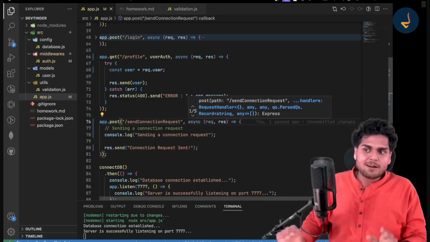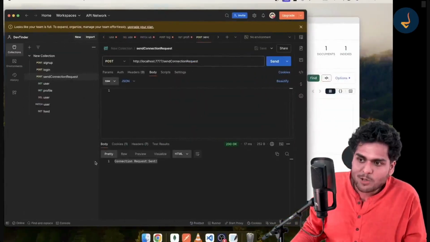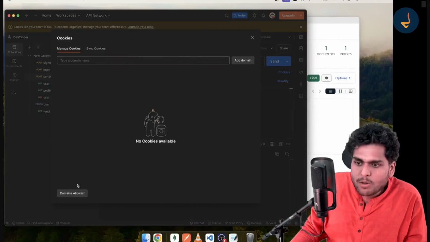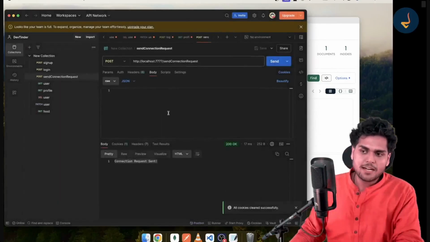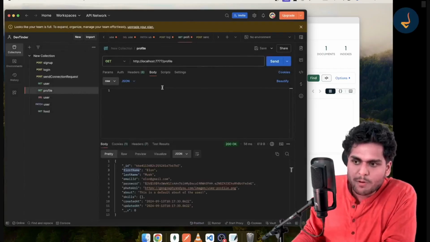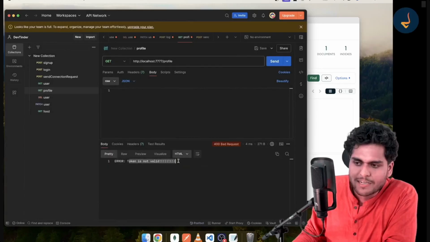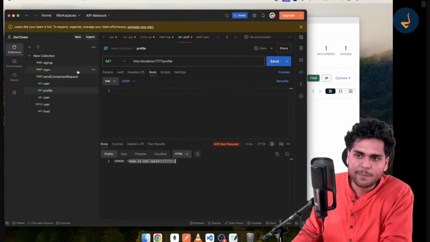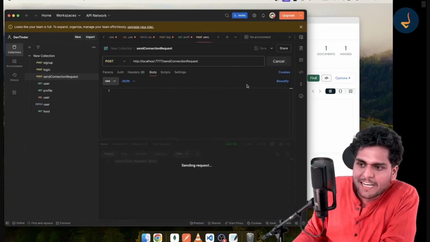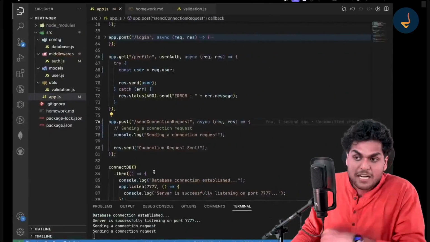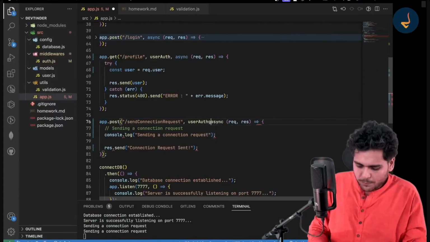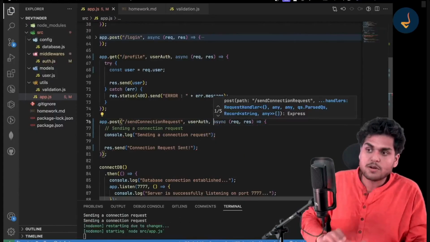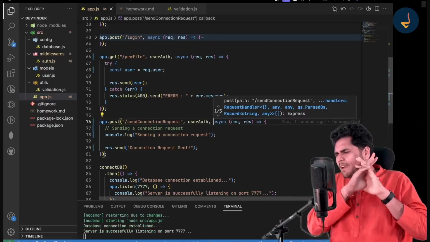See, this middleware was not added and I was able to make the API call. And if I don't even have the cookie, in the cookies, do I have any cookie? Yes, there is a cookie. Let me clear all the cookies. I have cleared all the cookies. Now there is no cookie. If I go to my profile, I cannot access anything because the token is invalid, the token is not present. So if I send the connection request, I can still send it. But if I want to secure this API, I just have to add user auth. If I add user auth over here, that's it. My API will be safe.